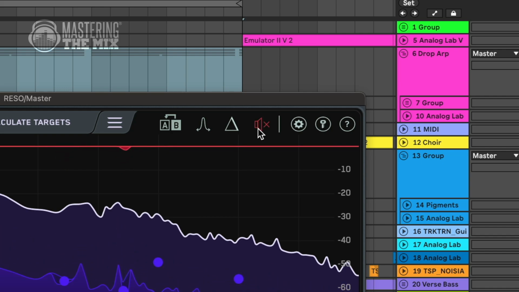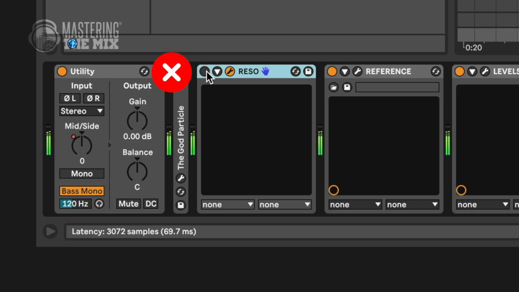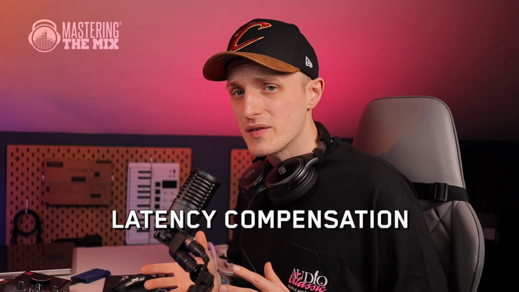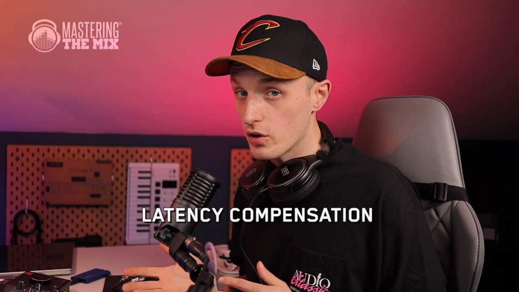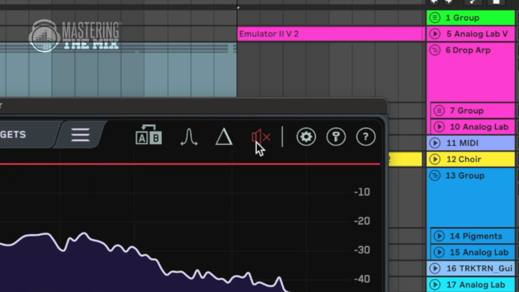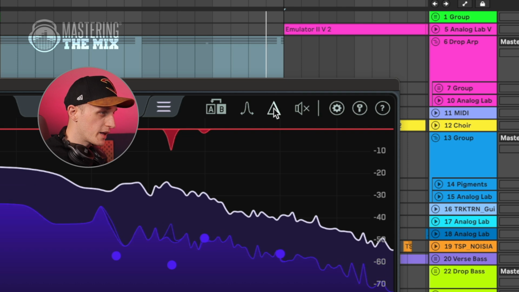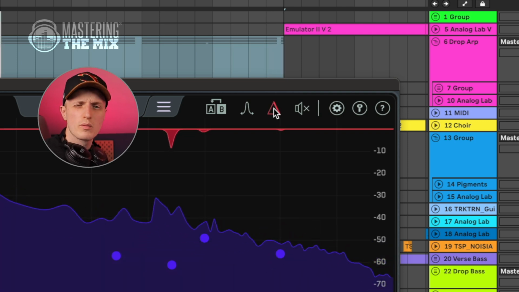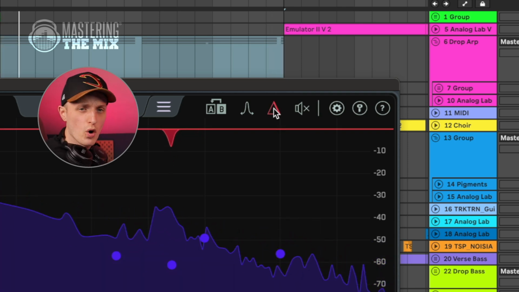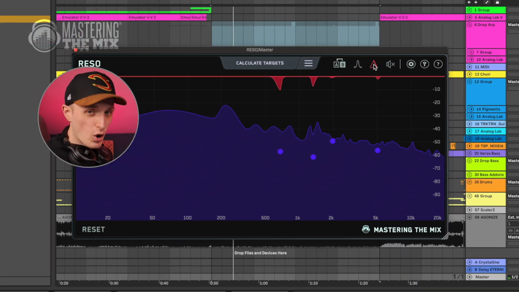To help you with the correct amount of reduction, RESO has two options. First one is obviously the bypass button. Yet be aware to not use your DAW on and off switch, since it creates a distracting jump. It is caused by latency compensation being turned off and on. Using the built-in bypass will eliminate that and help you focus on the process. The second option is delta. It allows you to solo the frequencies you removed from the mix, and don't worry, it should sound horrible.